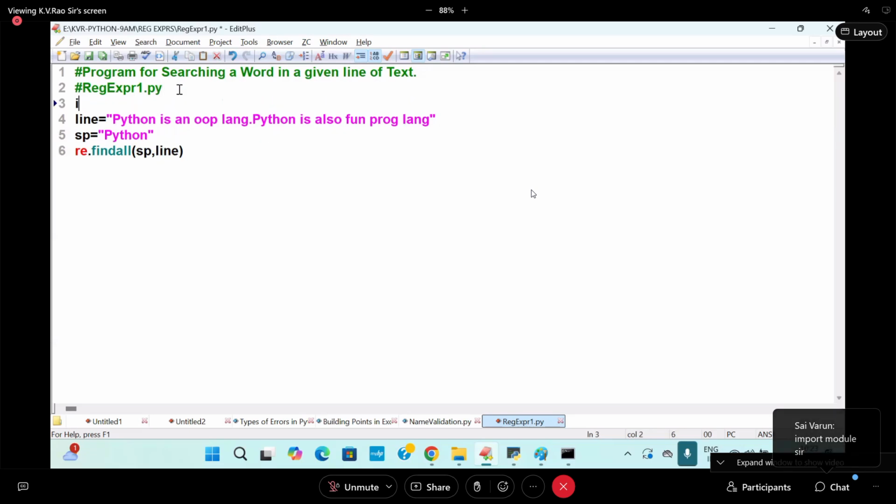So now I'm going to take it. Import RE. You need to do it compulsorily. SP comma line. The find all function will search for SP in the given line of text. It will look for the word called Python. So the find all function searches for SP completely in the given line of text, and it returns the number of occurrences.